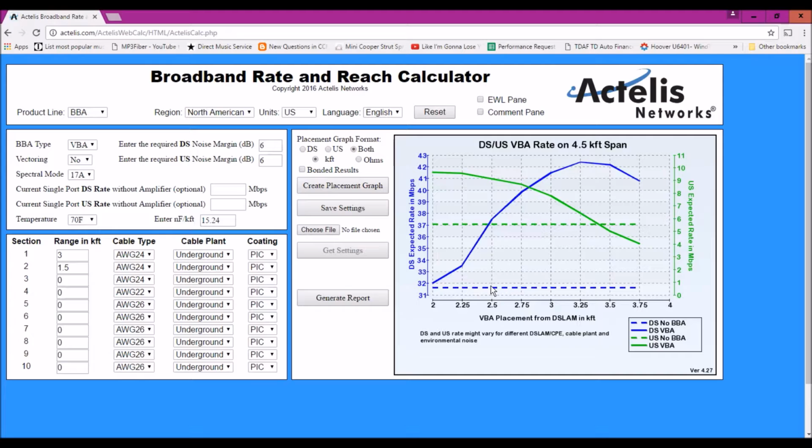Now, if you moved it closer towards the CO, the D-slam end, and placed it, let's say, between 2,250 feet and 2,750 feet, a little over 8 meg on the upstream. But your downstream rates won't be as good. So let's go over that.